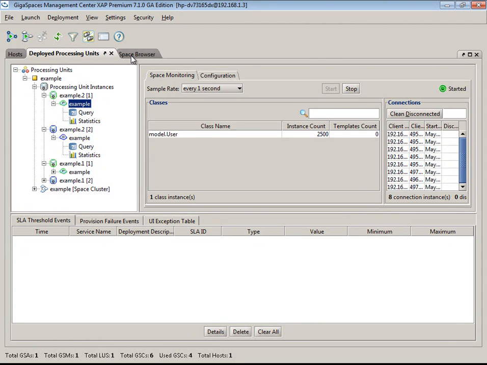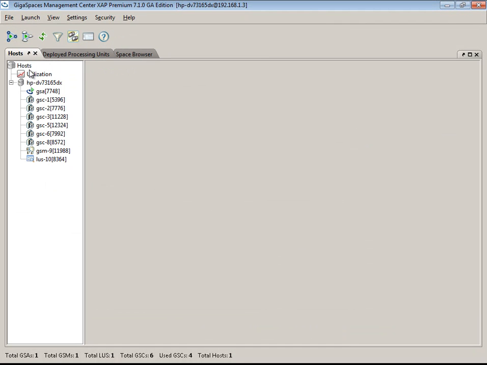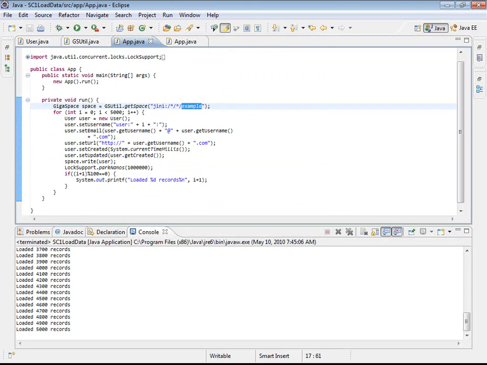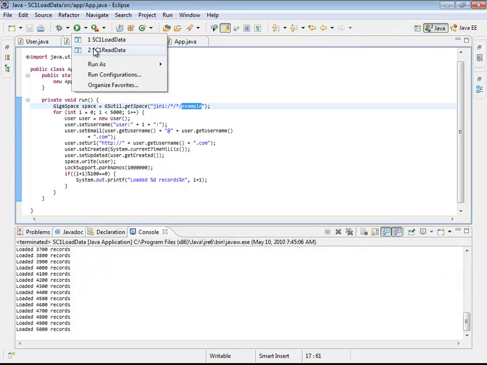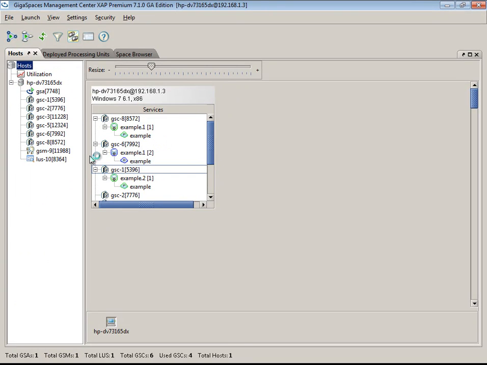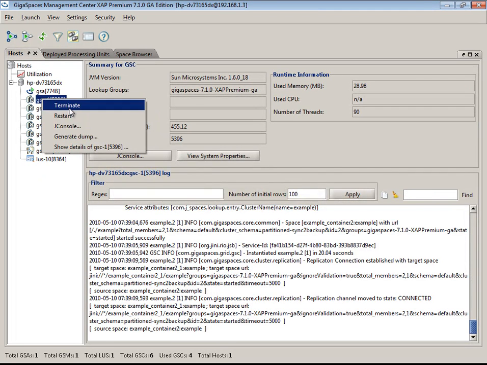Now it can do the same thing for a read. Our next elected primary, let's take a look here, is going to be GSC1. Let's go ahead and kill off GSC1 while we're reading this time. So we come over here, we run the read. Now we're running the actual application. Let's terminate this one.